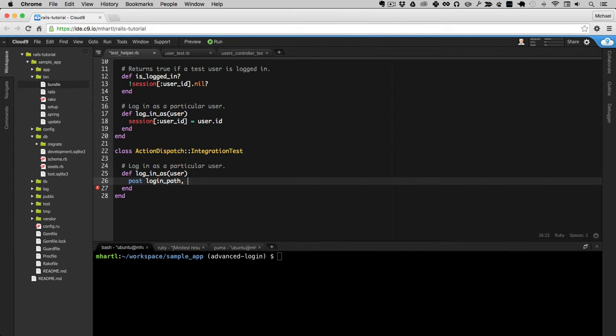We'll post the params session, and we'll put in the user email. So that's the email parameter. But then we also need the user password. And the problem here is that users don't know their own passwords. There's a password digest, but this here has to be the plain text password.